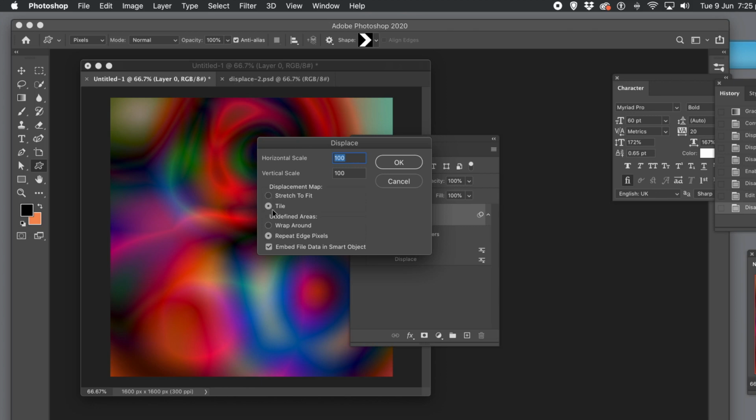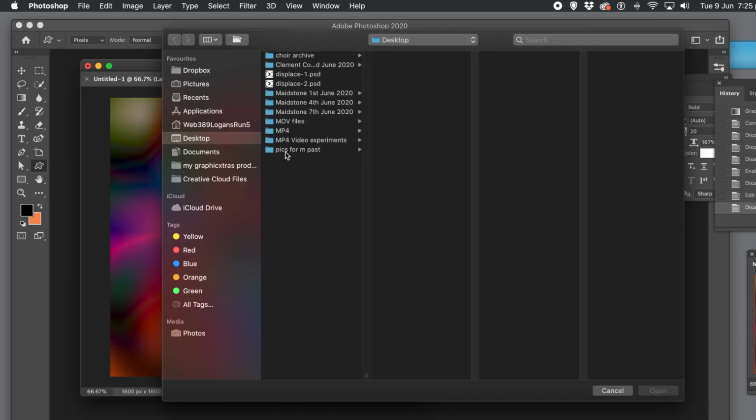Again, tile, repeat. And embed file data in Smart Object. Don't ask me, no idea. Doesn't seem to do anything. However, I'm certain it does.